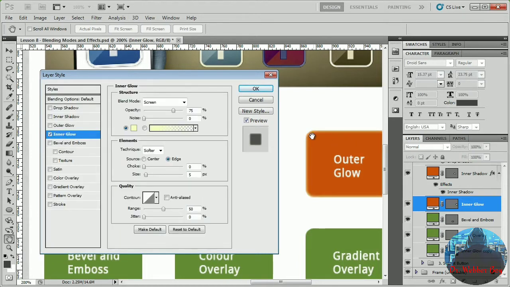And you can see here we've got this lovely inner glow. And this can be a nice effect if you're doing things like hover over buttons. So when someone puts their mouse over a button, if you add an outer glow effect or inner glow, it can give it a nice indication that you're using this button. Click OK, and then we'll move on.